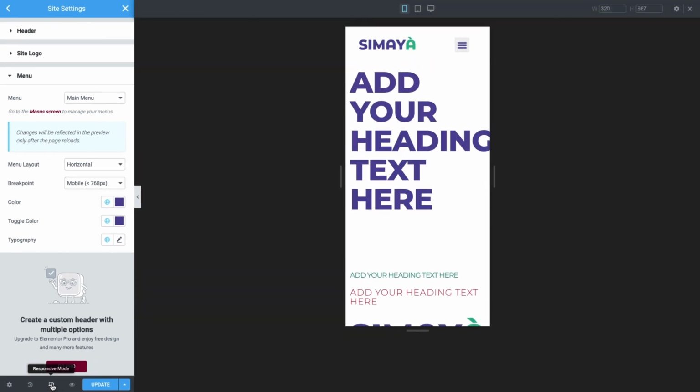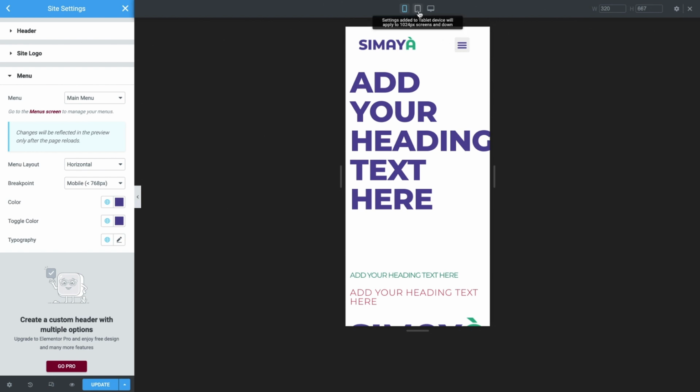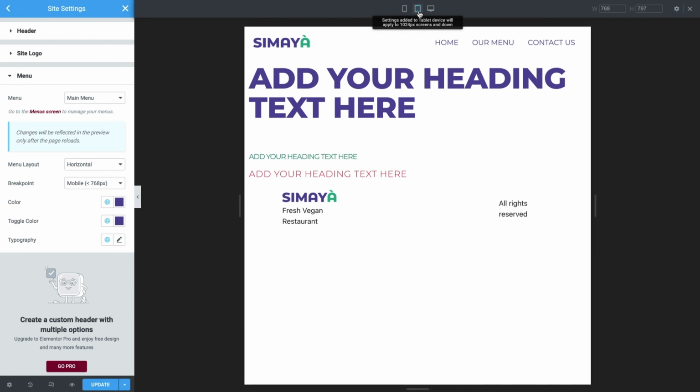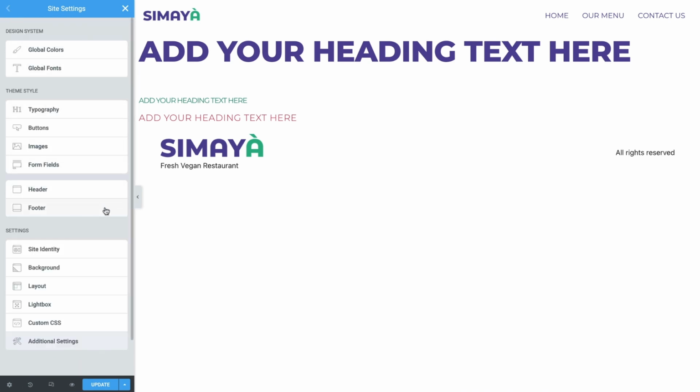Perfect! Everything looks great on mobile. The hamburger menu appears and we can click it to see the menu. Switch to tablet by clicking the tablet icon at the top of the editor. Tablet looks great too, so we don't need to make any responsive changes here. But don't worry, we'll cover how to make device-specific changes in detail later in the course. And with that, the header is ready. Time to take care of the footer. Exit responsive mode, click back, and click footer.